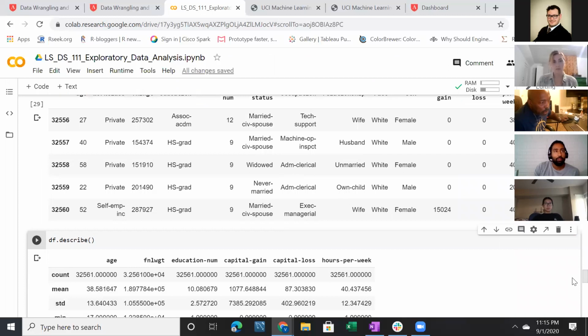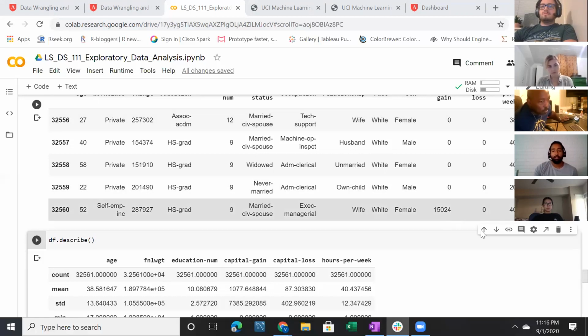Any ideas? So I've got the count, the mean, standard deviation, the minimum value. Okay, and looks like we've got some explanations about what this variable means. So I'm curious. The continuous variable represents final weight, which is the number of units in the target population that the responding unit represents. Okay. Not sure I actually understand their description. Andy says, in other words, this is the number of people the census believes the entry represents. Okay, that makes sense. Estimated people each row of data represents. Okay, interesting. I did not know that.